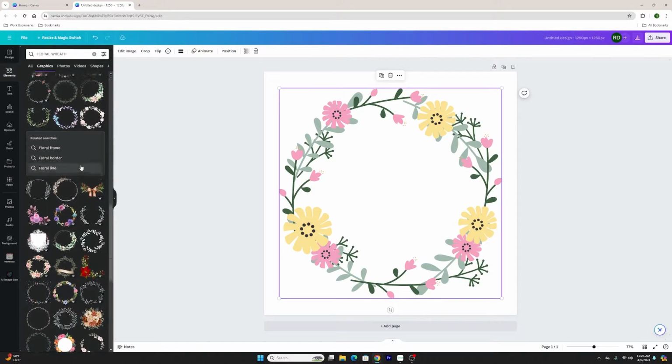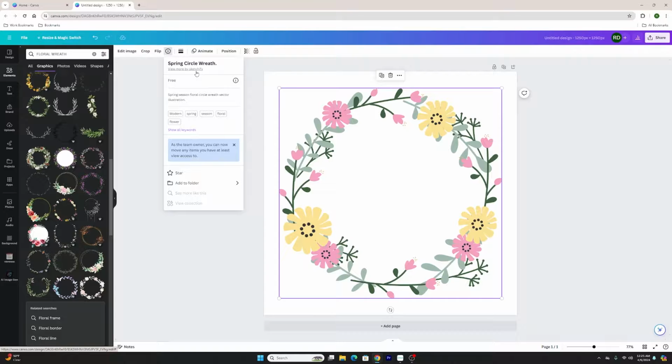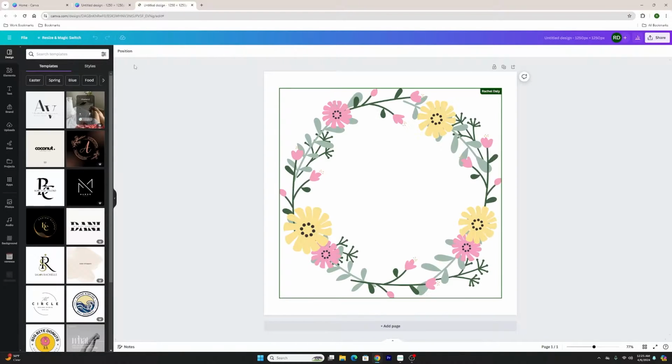But anyways, I already found the wreath, and I want to show you a little tip or trick. If you select the object that you want and hit this little info icon, the info of the wreath shows up here. This is why a lot of times I don't share the image in the description box, because it says string circle wreath. I'm pretty sure if I type that in the search, you're going to see basically what you see now. And I also can click on view more from this artist.